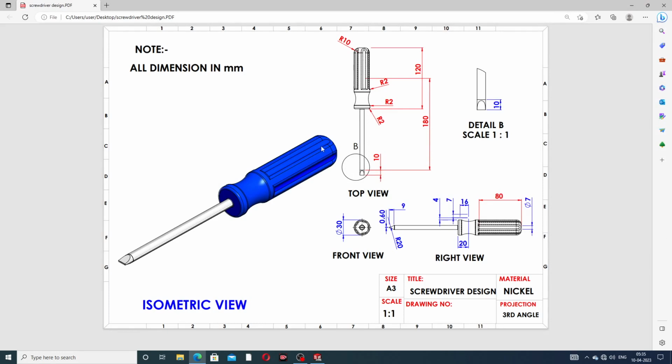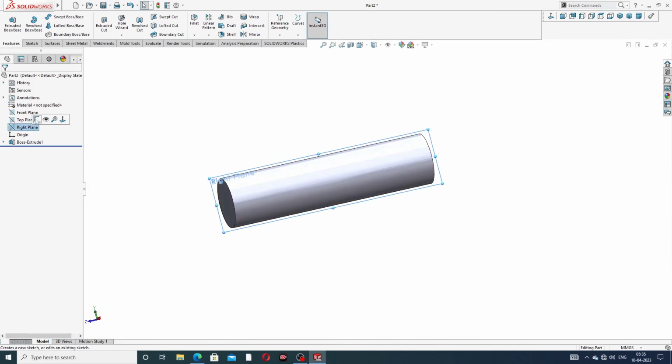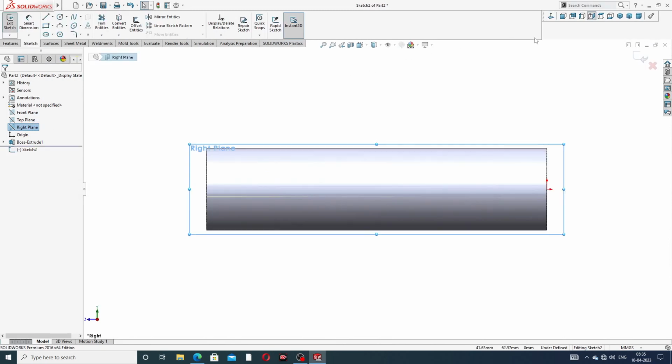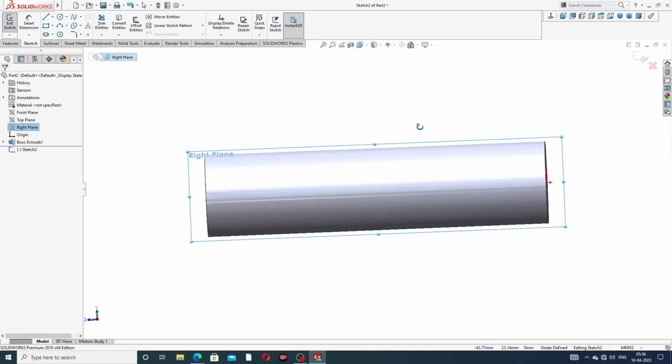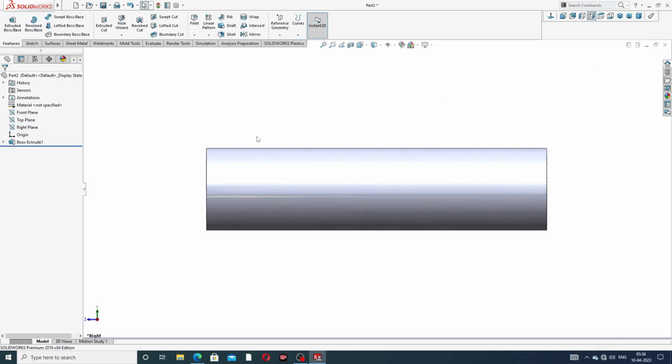Now use a slot cutout with 7 millimeter. Use the right plane, sketch normal, and click OK. This is perfect. The slot cutout is done, and also use the front plane.